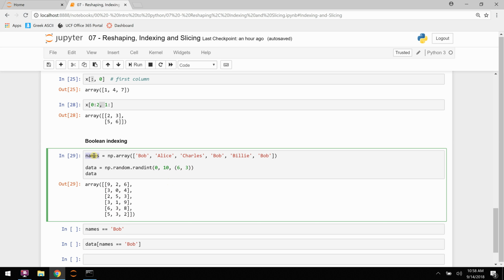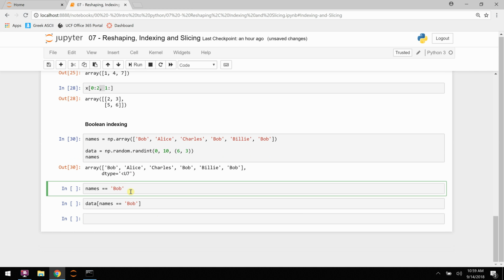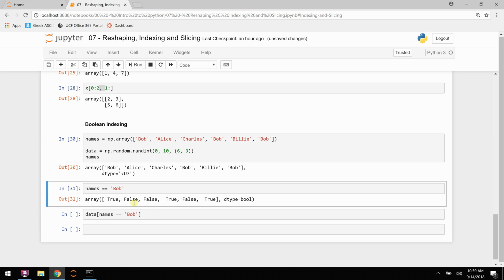Names is going to be an array of different string names, so Bob, Alice, Charles, that kind of thing. So that's our array, and you'll see its data type is U7, which is Unicode strings. If we go ahead and create, I'm going to look at names. I'm going to go element by element and see if any of them are the word Bob.